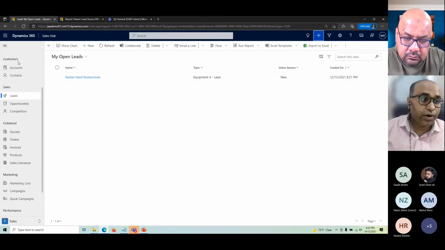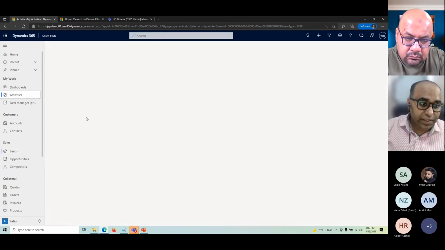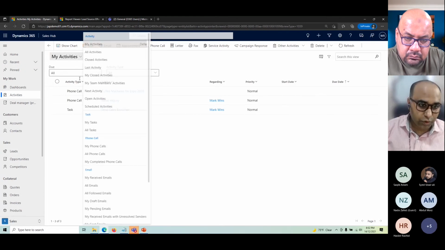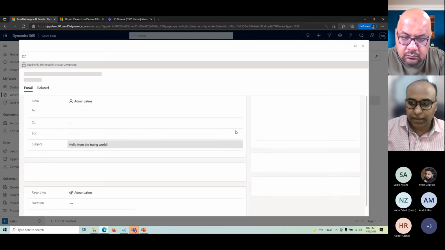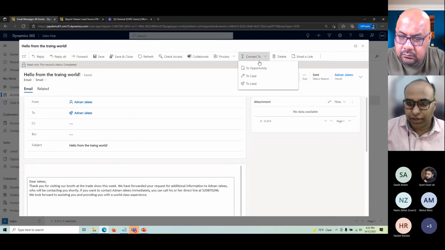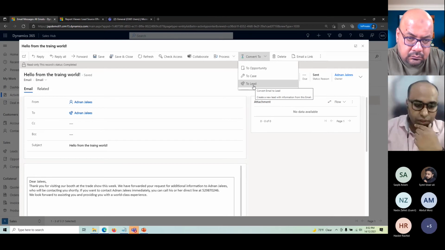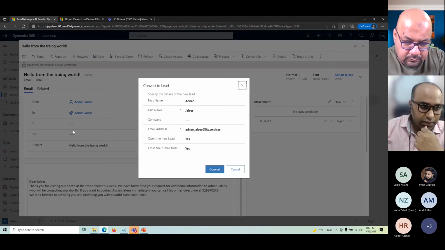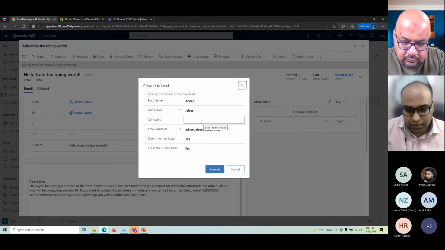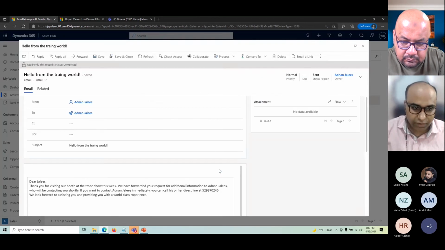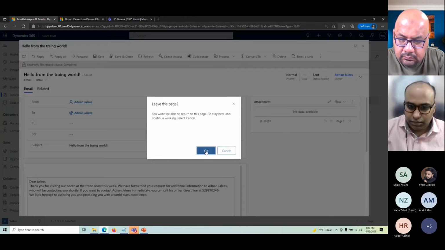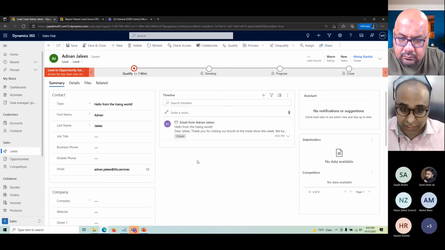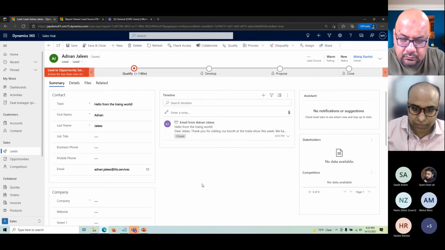Another way is you can convert emails or campaign responses also. For example, if I go to all emails and open up an email, I can simply convert it to a lead. Let's say someone inquired about a lead, so I can go ahead and click on this button. It will also copy the information from the email, and then you can create a lead based on that information. So the email is again attached, so this works flawlessly.